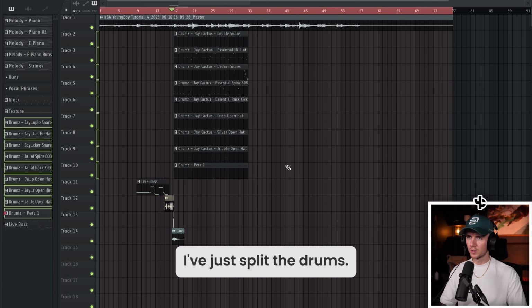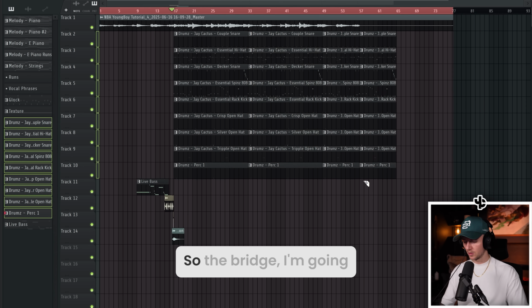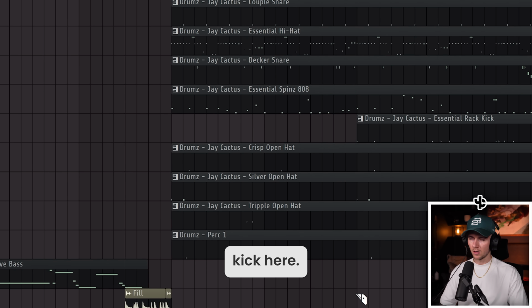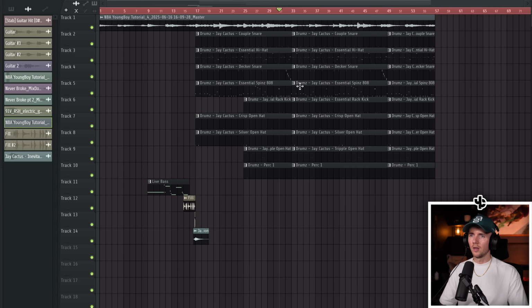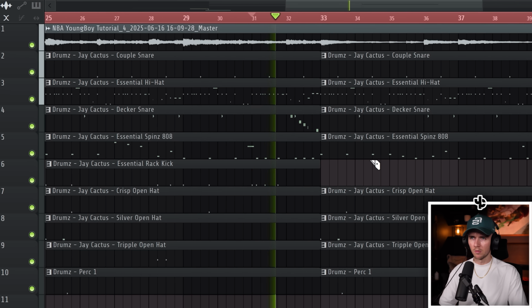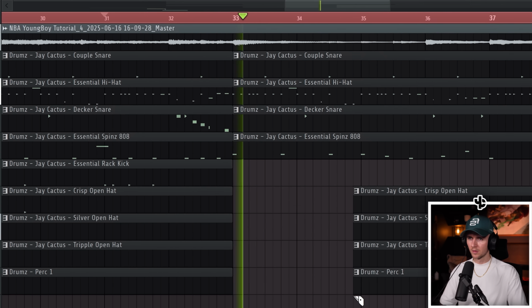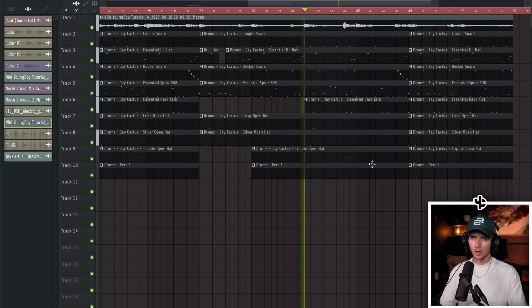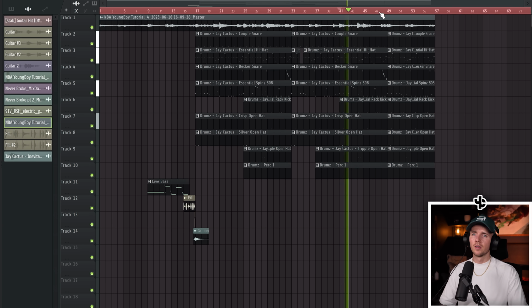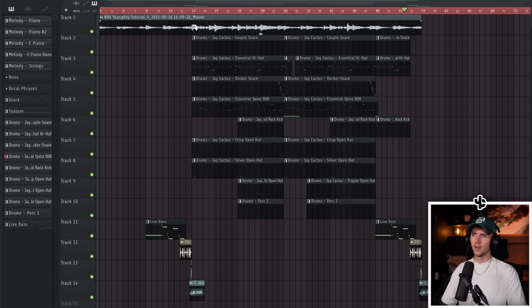Okay, I've just split the drums, and I'm going to try and keep this arrangement simple. So the bridge, I'm going to get rid of the kick here, and the perk, I think the open hat as well. And then when the verse comes in, I might keep the drums in. And then same again, we can have the kick come in here. And then for the bridge, we'll bring the live bass back in. All right, now we can just copy it over.